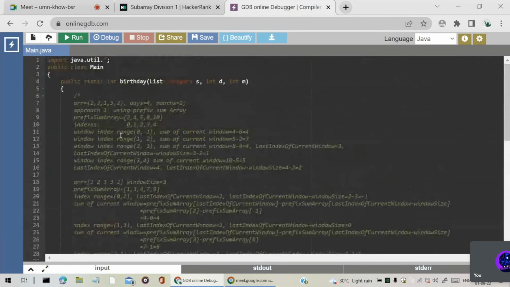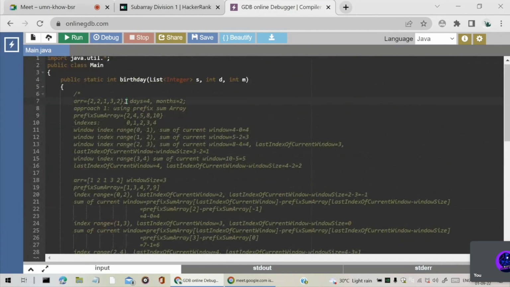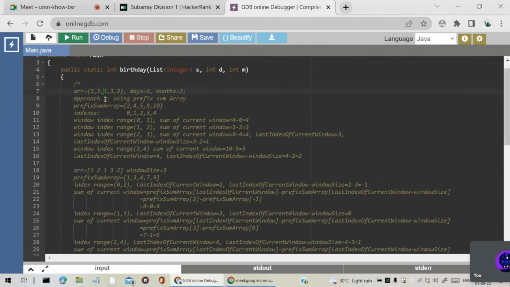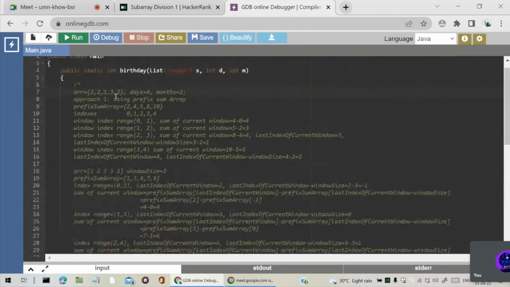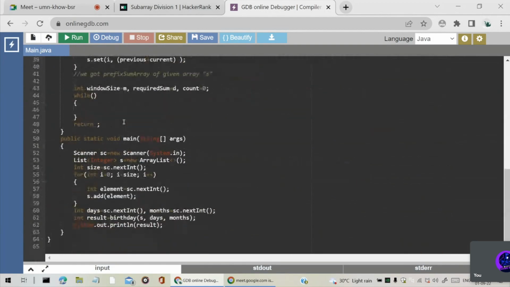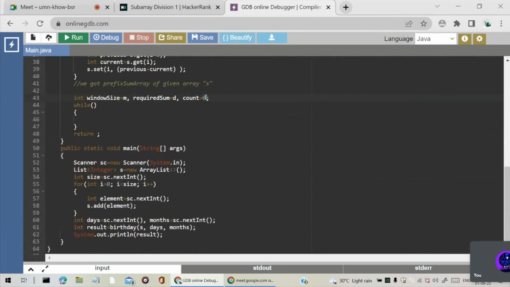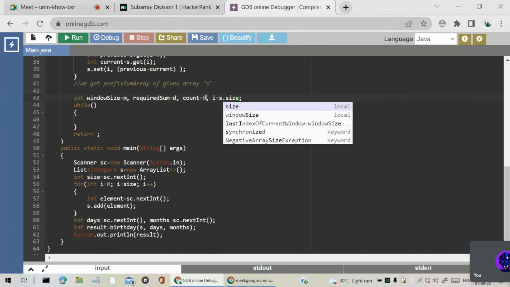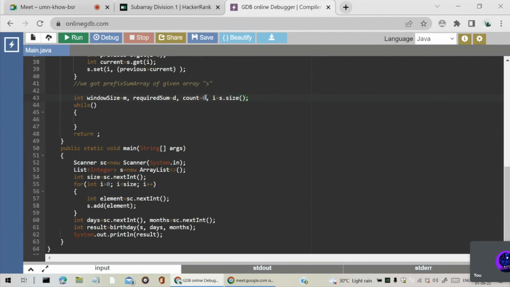So what we need to do is go from the last window to the first window. So we have to iterate from this index to the 0th window's minus 1th index. So let me take a variable I equal to, since we need to come from last, I am initializing this I variable to the last index.